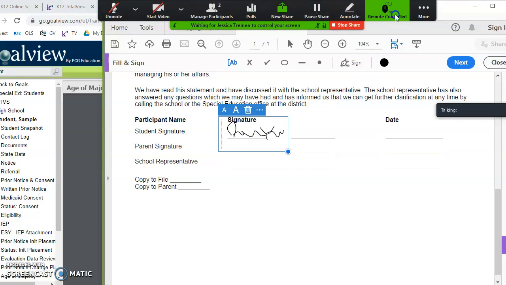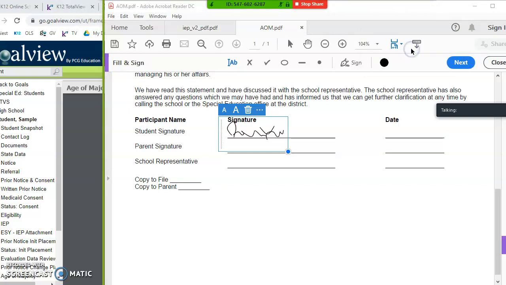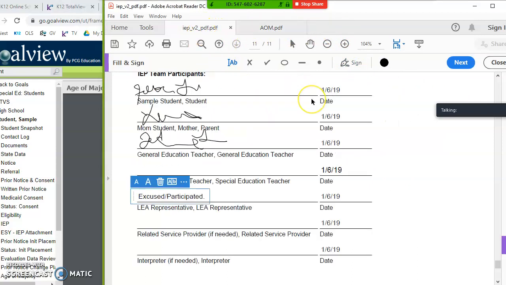See how this is highlighted green? That means somebody has control of your computer. See, it's waiting for them to control your screen. Oh no. So come here and just hit abort control, and now your computer is back under your control and you don't have to share that control with nobody. You can then take the signature to any other document that you have open. So see, I've got the IEP open and I know that they're not going to want to sign again. It saves the signature and you can stick it on there. No problemo. Okay.